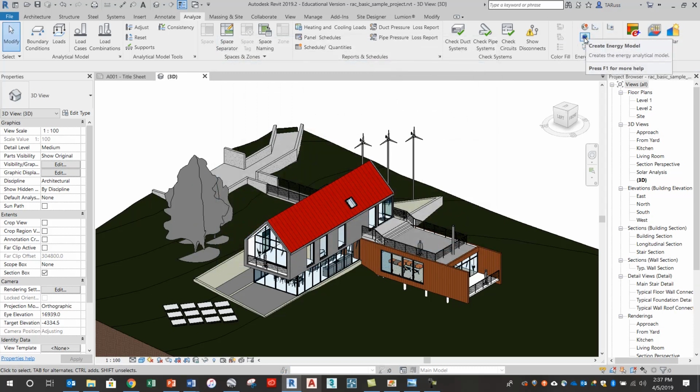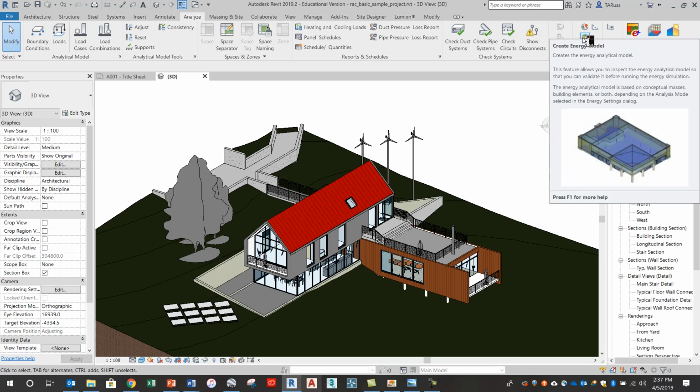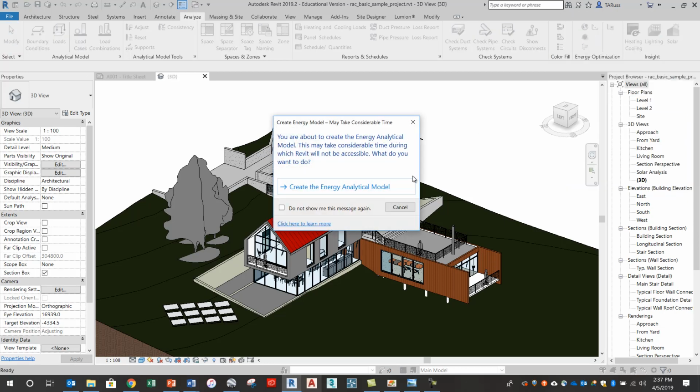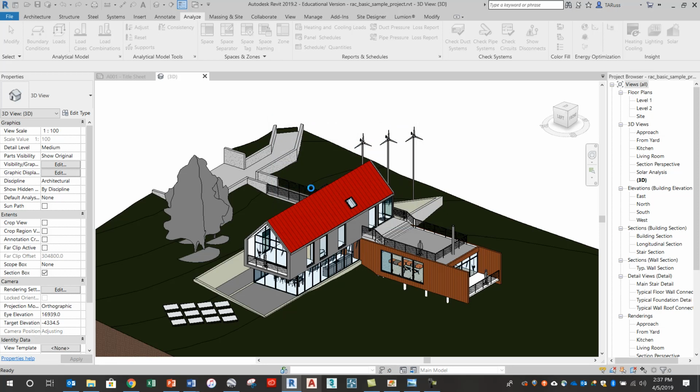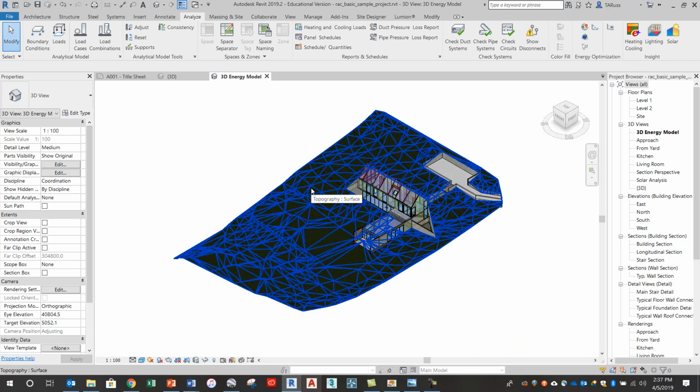And I can now click on this button here, which is the little blue isometric house with the little yellow light bulb. And that creates the energy model. And I just confirm that by clicking Create Energy Analytical Model. This is a fairly light file, so this should just complete within, there we go, that quick.